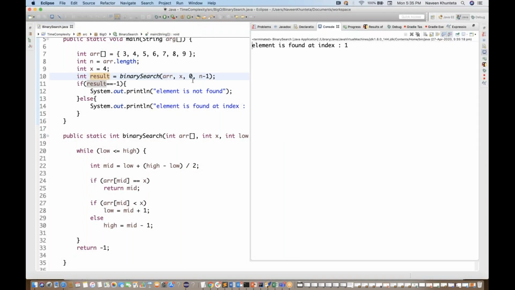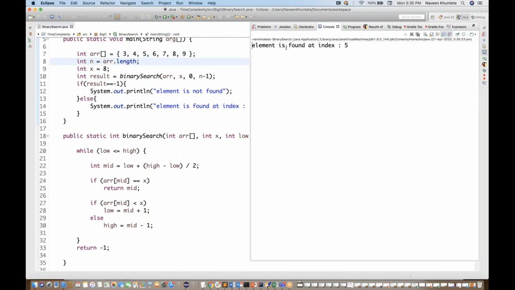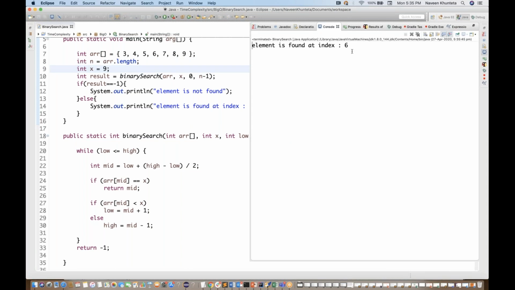Perfect. Now I'm looking for where exactly 8 is available. So first divide by 2. 6 is the mid element. 8 is greater than 6, so it will go to the right hand side. 8 is available at the fifth position. So let's count: 0, 1, 2, 3, 4, 5. Fifth position. Now let's check the last element, x equal to 9. It's available at the sixth position.